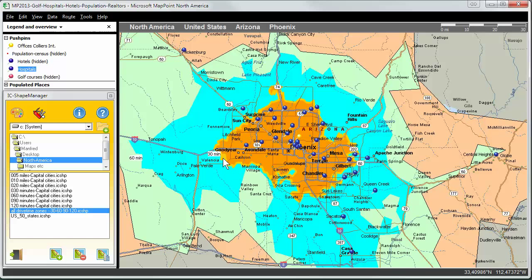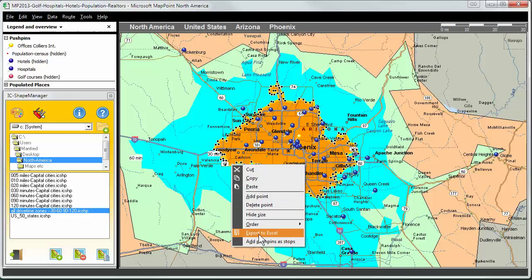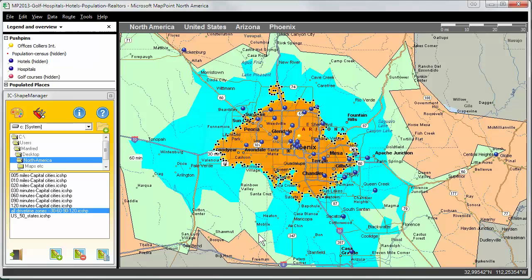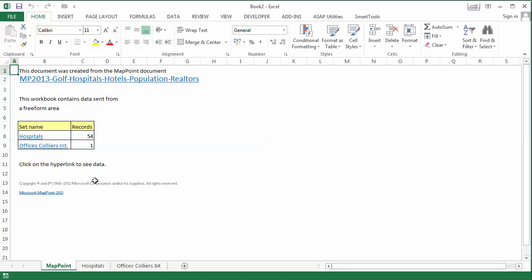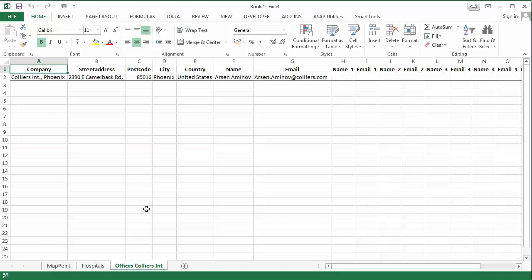Let's have a look to the 30 minutes driving time zone. I click on the border, it's marked, and then I click on the right mouse button and I can say export everything what's in this shape to Excel. I say OK. And exporting all the hospitals to an Excel sheet, and I can open the Excel sheet. The result is this Excel sheet. You see here we have about 54 hospitals with all names and latitude and longitude and one office of Collier in Phoenix, Arizona.